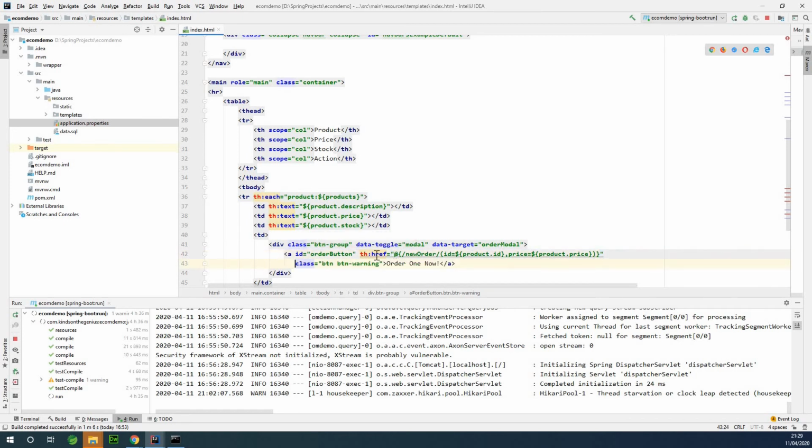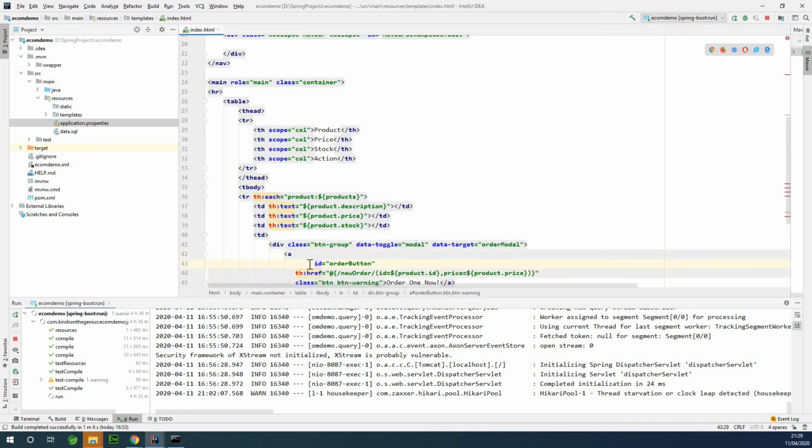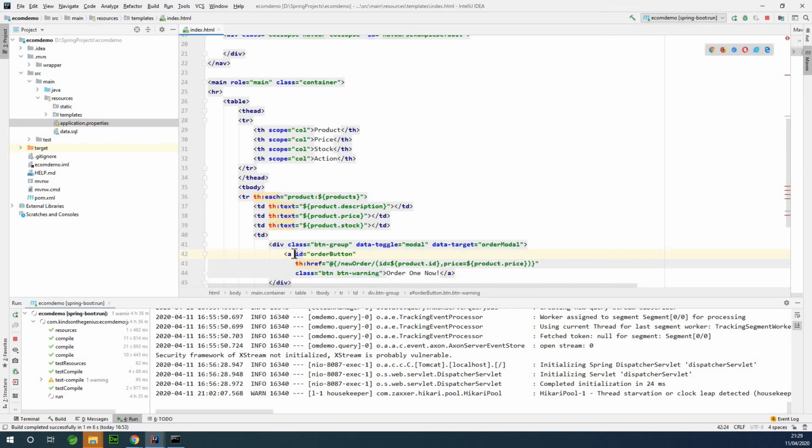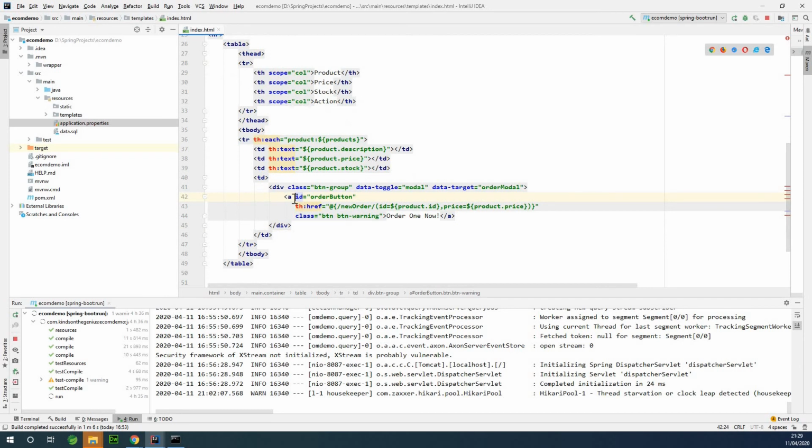So let me just make the code a bit more readable. So the link, which is the anchor tag, has an ID for the button. Its name is the ID, and we have the href, which is the target URL, and we have the class, and that is fine. So I think we are done with the product table for now.